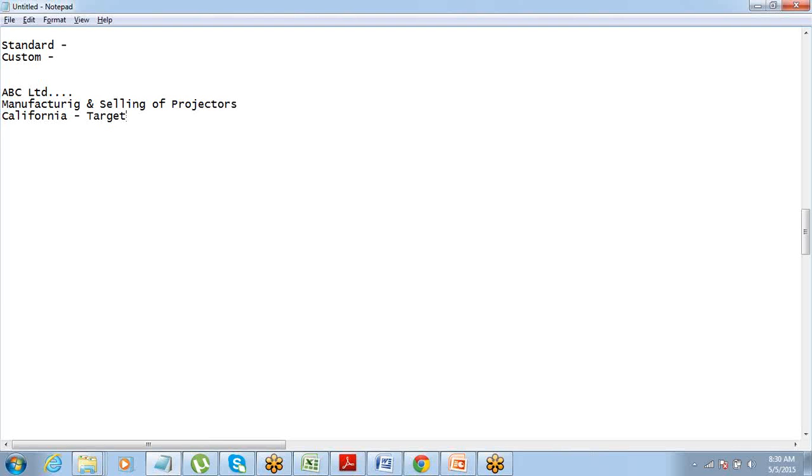Now this company has so far not maintained any CRM, nor have they done any tracking of their sales activities. The first time they are going to use CRM.